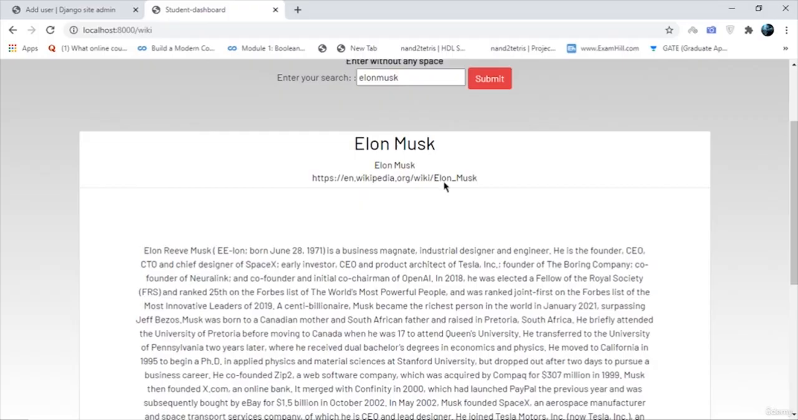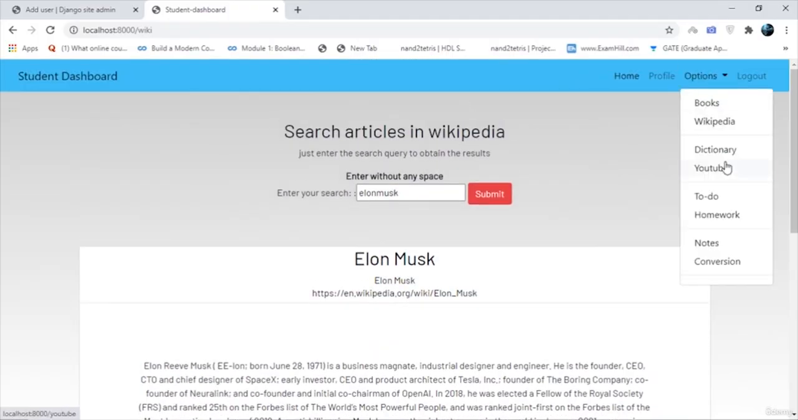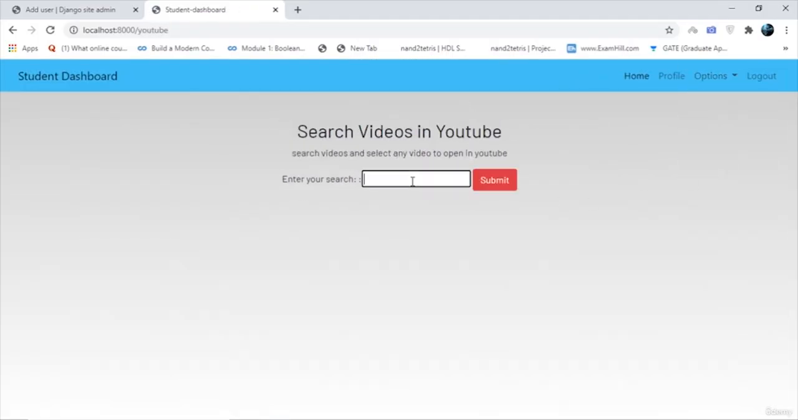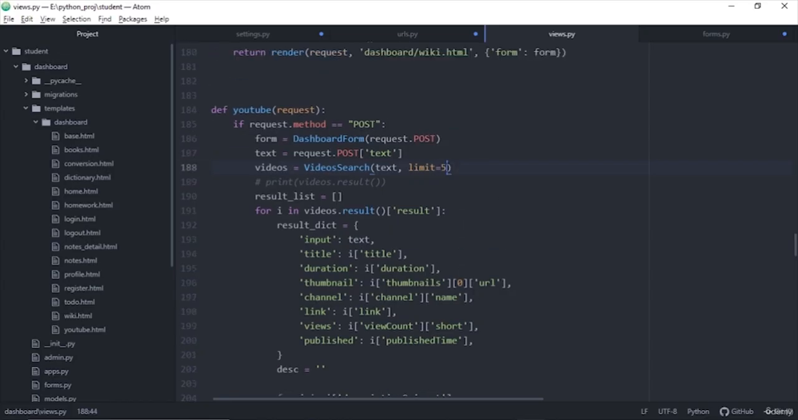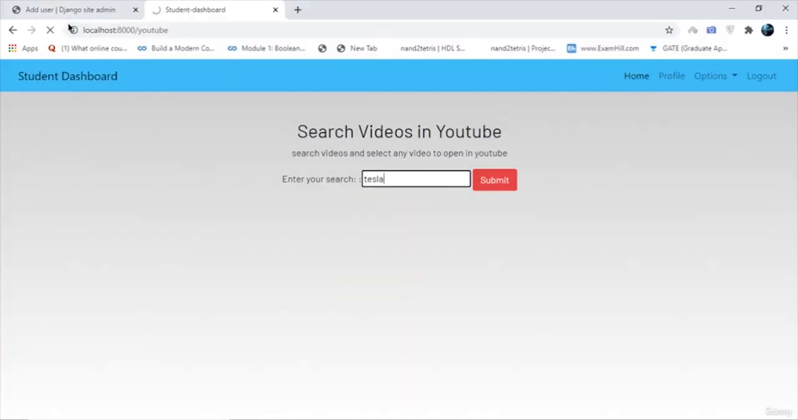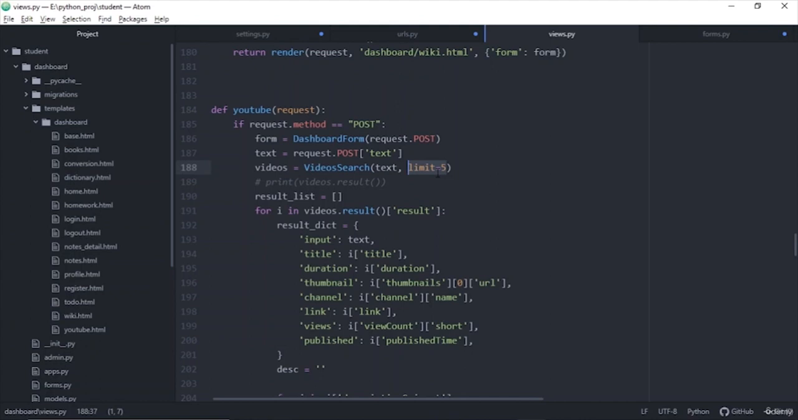Okay, so if I go to YouTube and search Tesla, it will show me only the first 5 results that it got for me. If I have limit equal to 10, it will show me 10 results. I just want to keep it small because it will take some time to fetch the API, so limit equal to 5 will do that. And so this video has the JSON parsed.